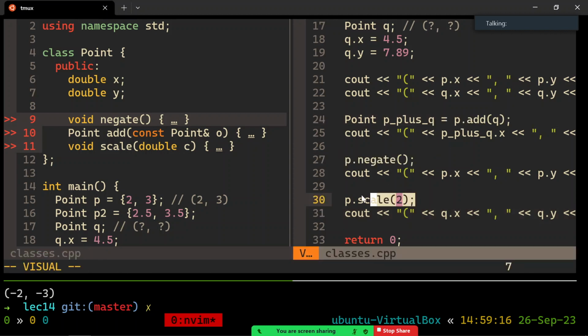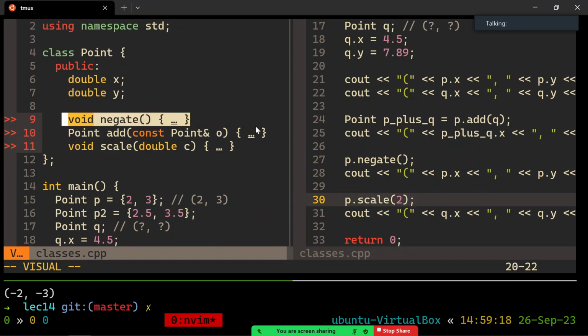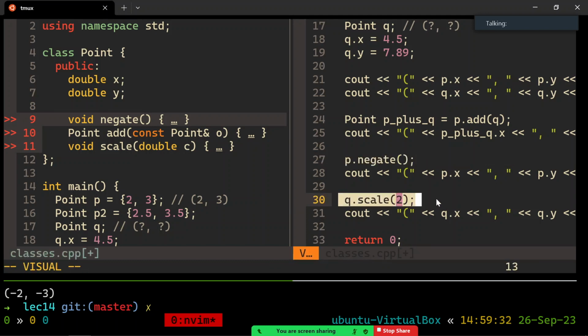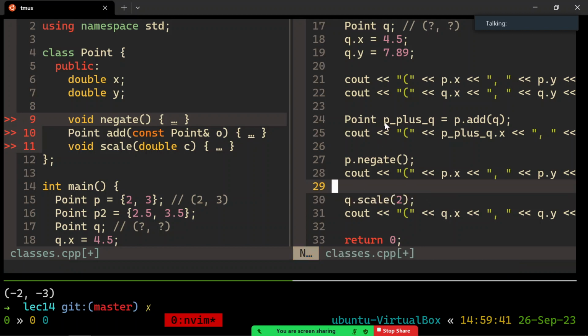Does it make enough sense as to why these declarations correspond to these kind of calls? Because it's a method, you have to say the name of the object you want to call it on, dot, the name of the operation, and then it's acting on that object. P, negate yourself. Or Q, scale yourself. So there's always the concept of who you're shouting at right now, having it do your bidding for you. P, add yourself to Q. Or alternatively, you could have asked Q to add itself to P. There's always a concept of who you're operating on right now. There's a concept of yourself. Okay? So that's that. Are we ready to implement the bodies of these methods?